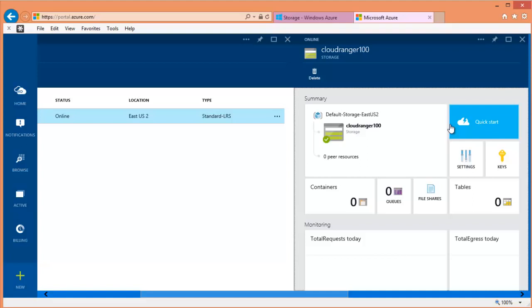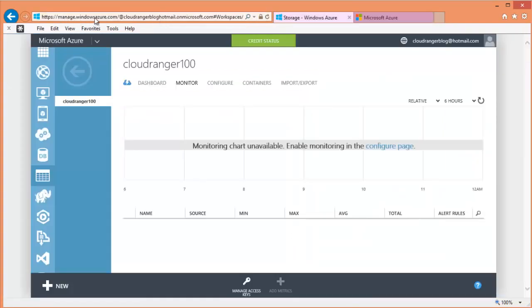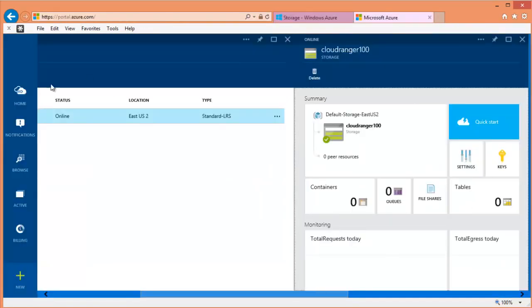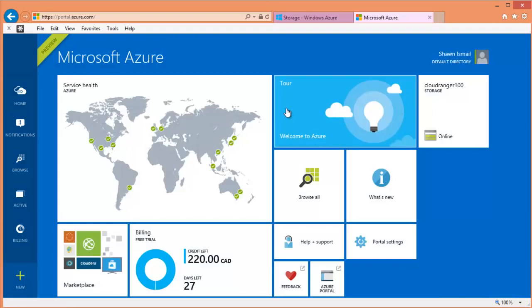I think that's pretty much all I wanted to go over here with the portal. Once again, the URL for this was portal.azure.com and the old one was manage.windowsazure.com. So there's not a whole lot I want to do here. Once we start doing more things in other sessions, we will be coming over here to compare, to show how things look over here.